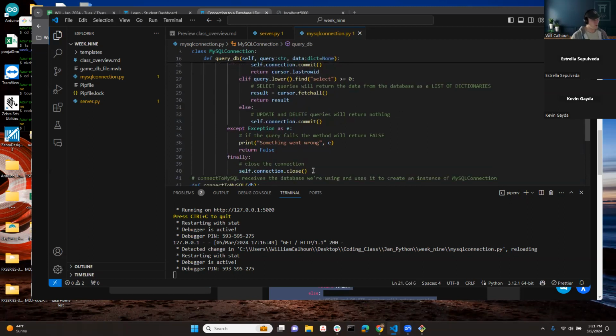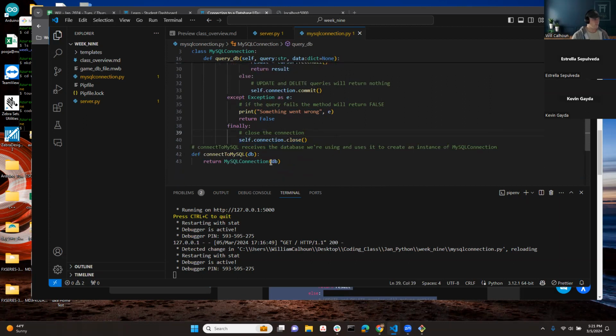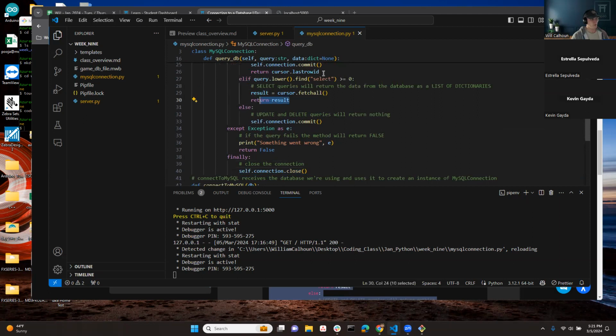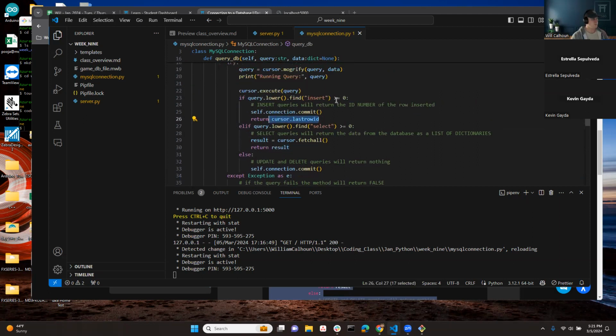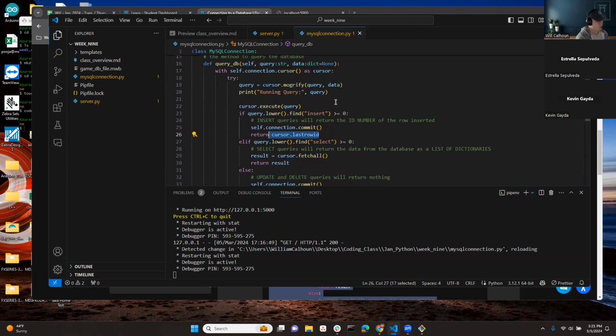And then it closes our connection, because we don't want to just always keep it open. And then it returns the result, or it returns the last row ID. It returns quite a few things. Depends on our query. Again, not super important. Just wanted to make sure that you guys were in the know there.